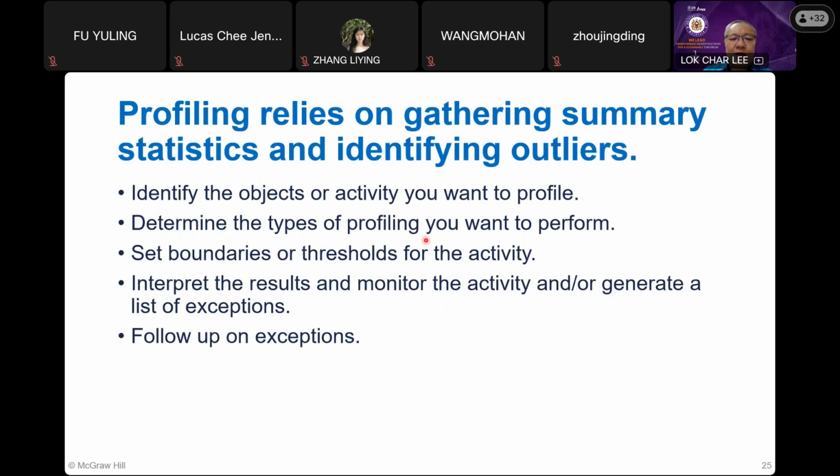Determine the types of profiling you want to perform. Set boundaries and thresholds for the activity. Interpret the result and monitor the activity, generate a list of exceptions, and follow up on the exceptions. An exception means something far away from your mean.